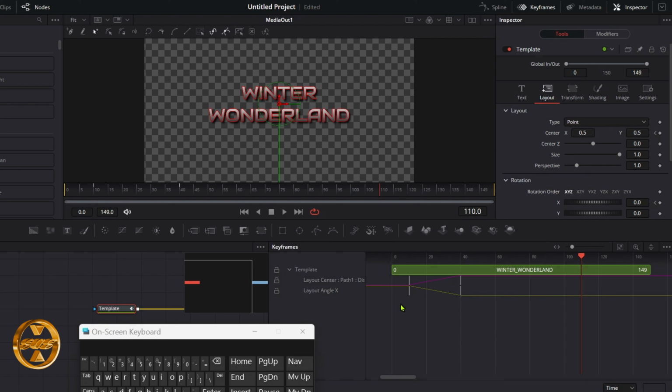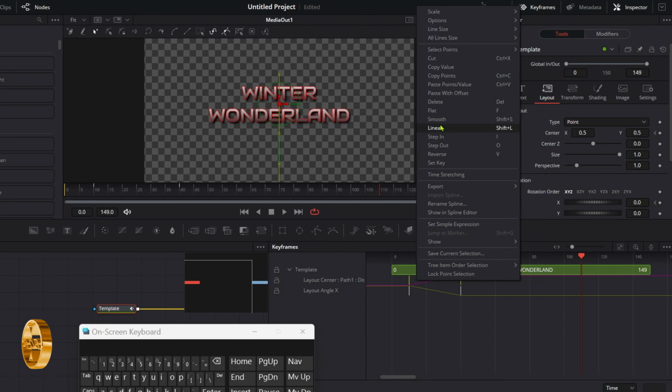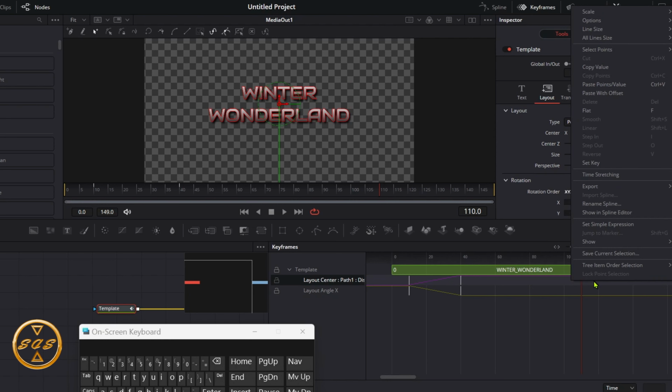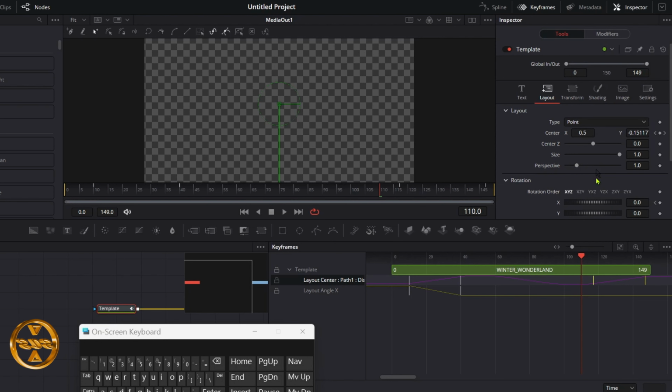So you want to click away here, because if that's highlighted, it's very easy to screw up your keyframes. I'll select the top 2, right click, copy points. Make sure you click on the top one, right click, and paste points value. And there we have them. While they're highlighted, I'm going to move them back some. And you can see them right up here.